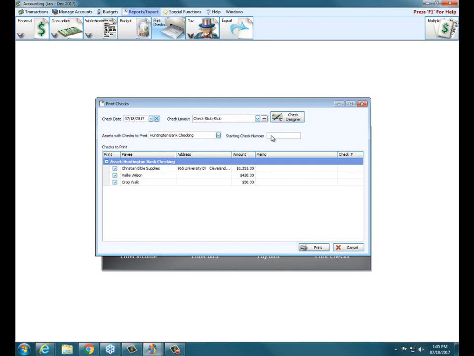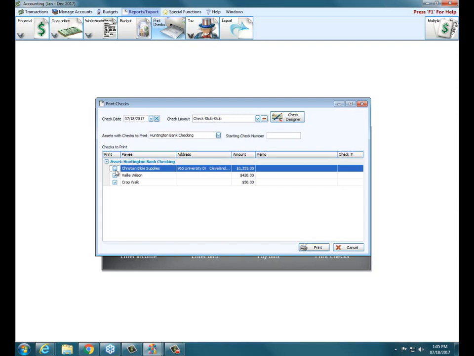Now we've decided we are not going to pay Christian Bible Supplies today. So what I can do here on the left side, the default is for all of your checks to be checked to print. I can just uncheck if there's something I don't want to print and leave anything else checked to print that I do want to print. And now I want to go ahead and put in my starting check number.